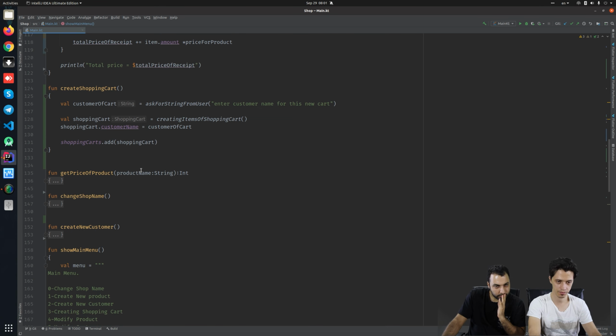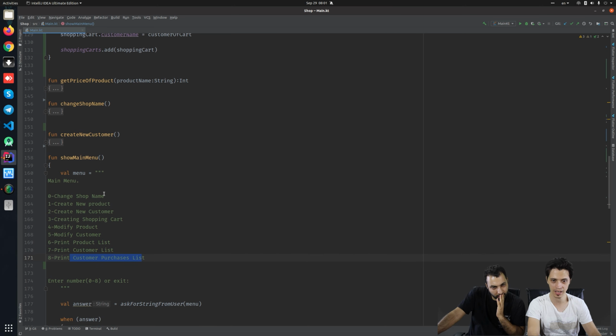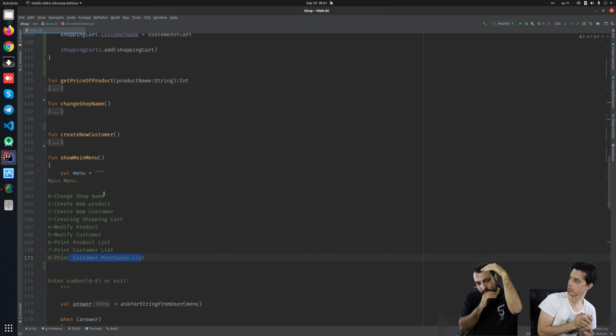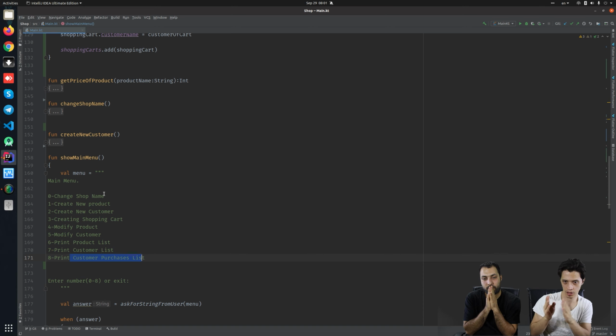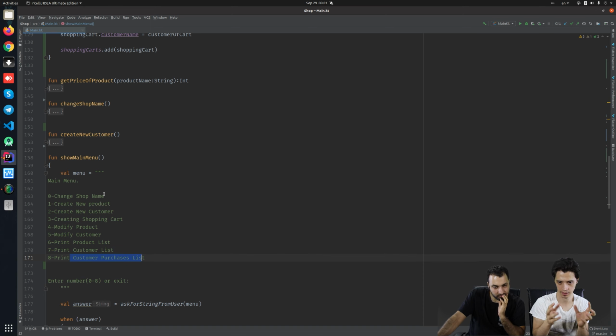So just remember, from now on, we don't have only a single customer or a single shopping cart. We have multiple customers. Each customer will have multiple shopping carts. We should print each customer's list, shopping cart list. We should first find the shopping carts which are dedicated to a single customer.